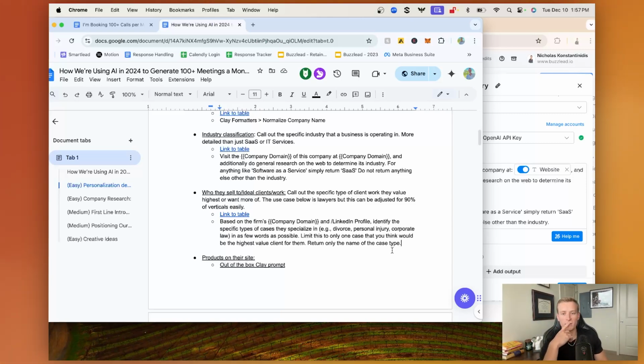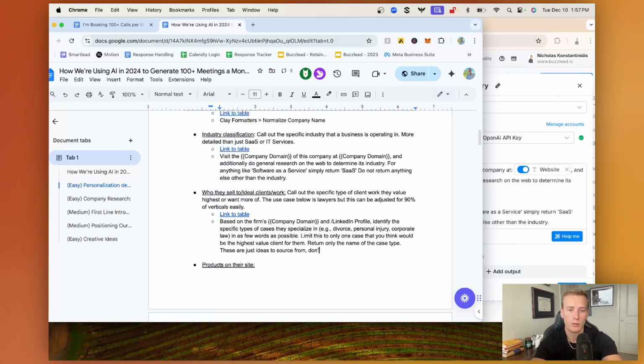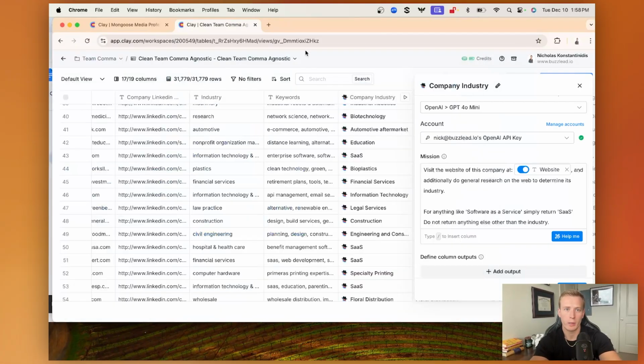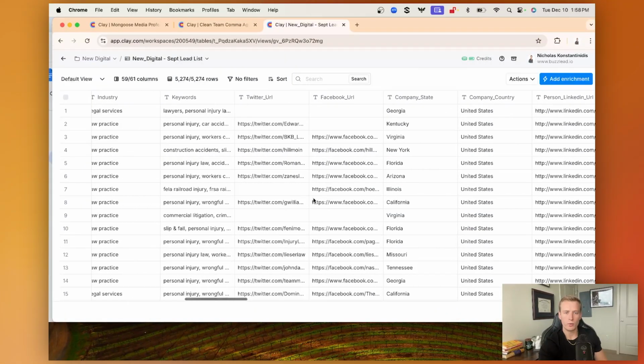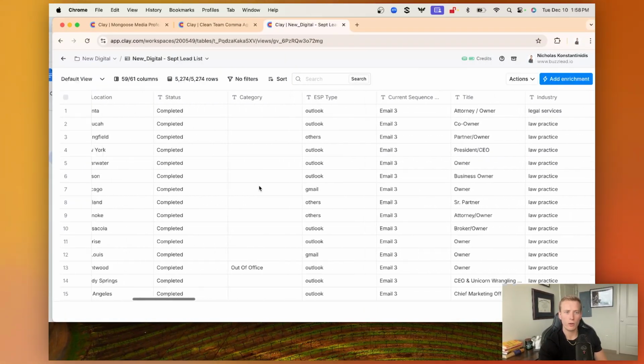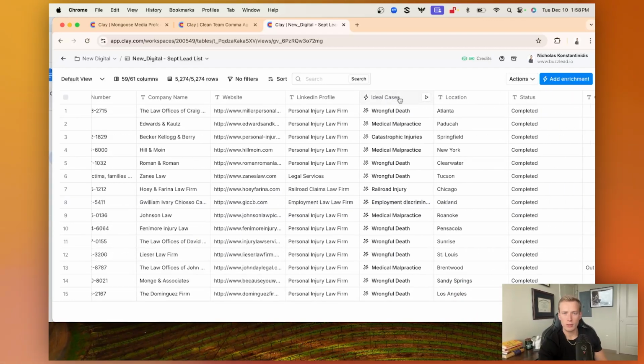You could also add, these are just ideas to source from, don't limit yourself to only these options. It typically wasn't returning bad results when we did that, but when we come over here, this client is running Google ads for law firms.